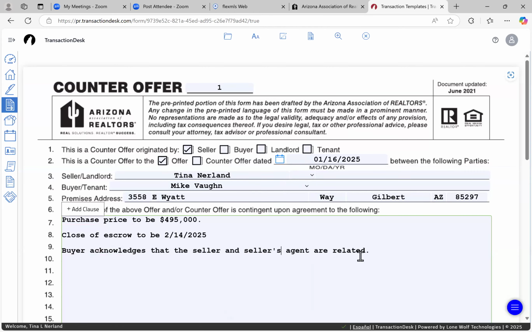Another thing that could be noted in here is, let's say in the listing, they stated that the Ring doorbell camera does not convey. And again, it wasn't put in the original offer, so you need to clarify that in the counteroffer that buyer acknowledges that the Ring camera does not convey.